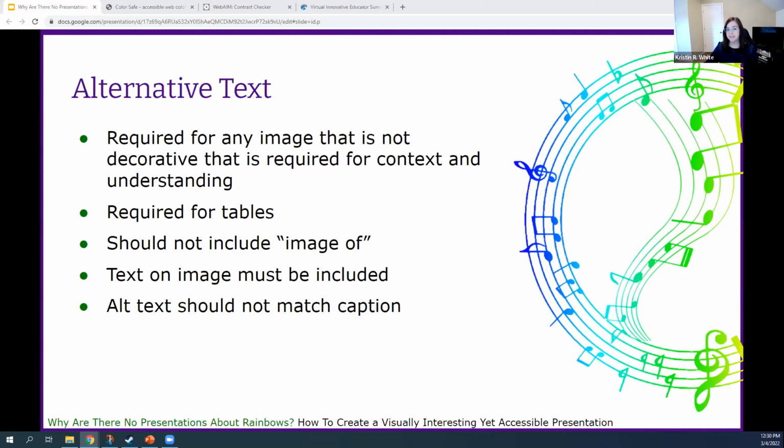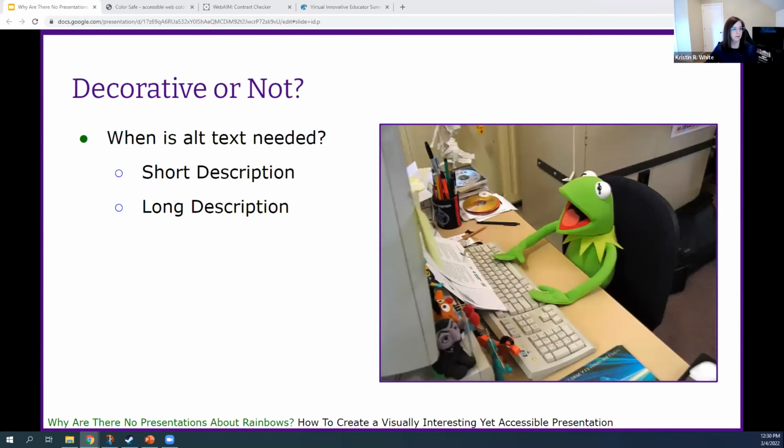If there is any text within your image, it also needs to be included within your alternative text. Finally, if an image has a caption, the alternative text must not match the image caption.